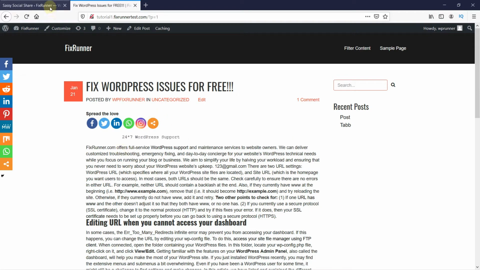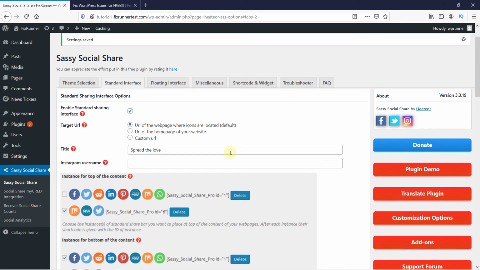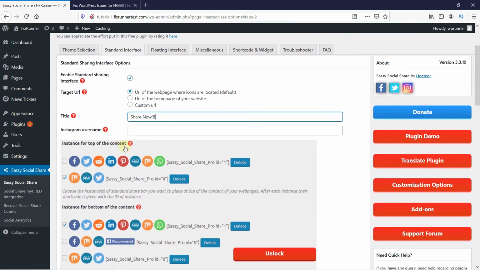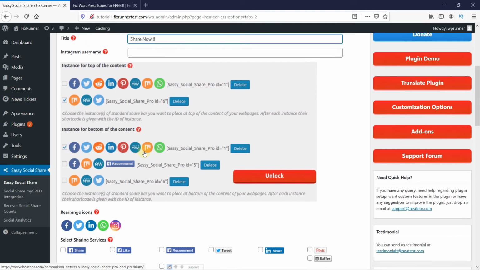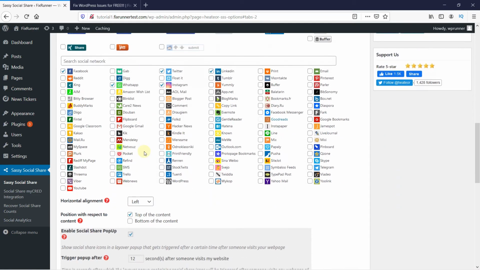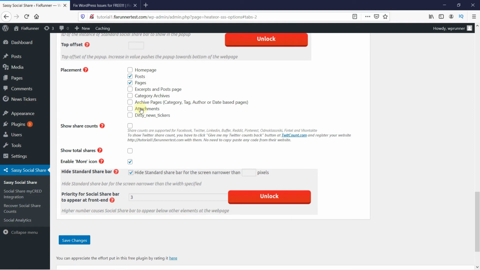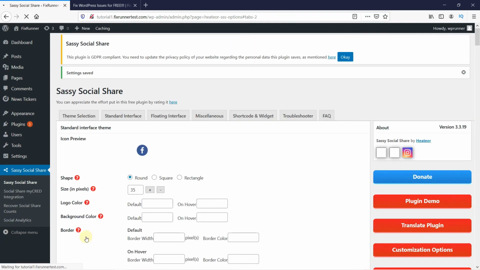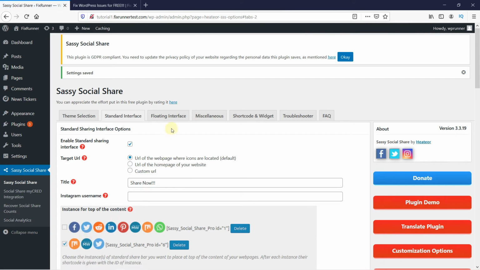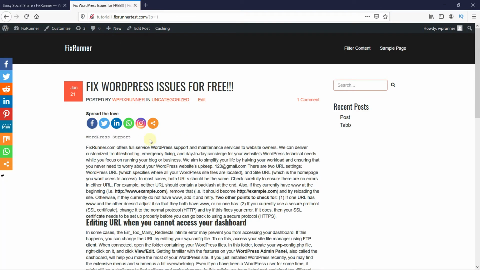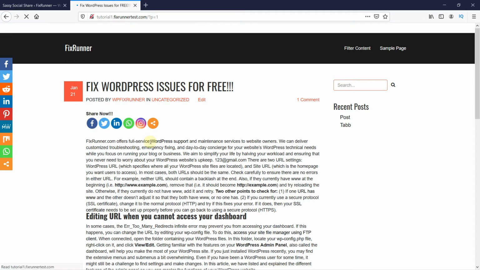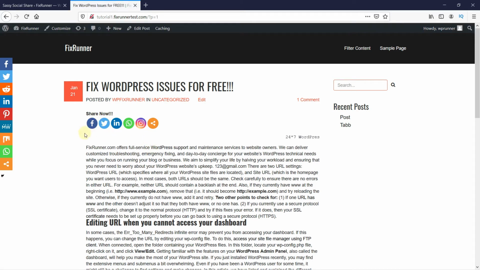Back in the plugin settings, you can change the title here. And then add your Instagram username here. Click on Save Changes. And back in the website, when I reload the page, you can see now the title is changed.